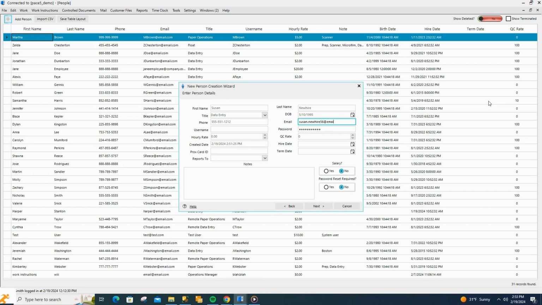Now the required fields are first name, last name, username, and email. If you try to move forward without at least having those fields filled out, the system will stop you and let you know that you need to go back and fill in those fields. We just use first name dot last name for username, but you can use whatever you'd like.